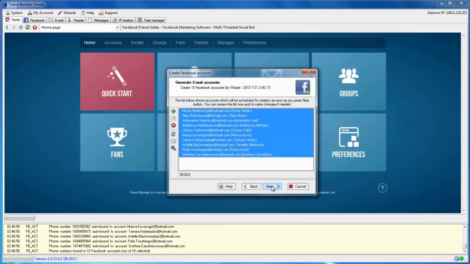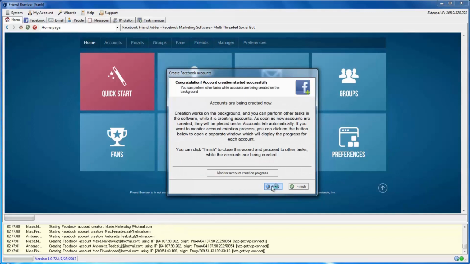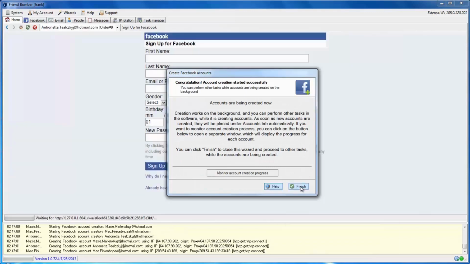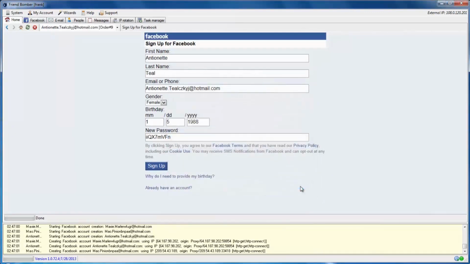If you skip this step, FriendBomber will still bind the number to an account if Facebook prompts for phone verification during the account creation process. Once this is done, you can continue creating the Facebook account for the email.